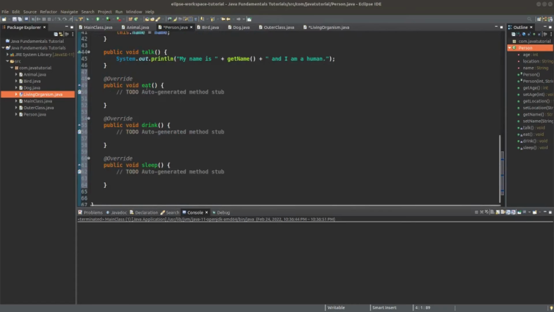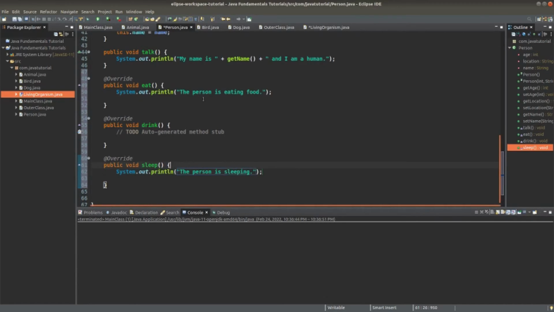So as we see here, after we've implemented the methods from that LivingOrganism interface, those 3 methods were automatically generated by the code editor. And you see here they have the Override annotation. And this basically means that we're overriding the methods that originally belonged to the LivingOrganism interface. So we don't have to use all these methods. So I'll just use 2 of them. All right, so I added method bodies to the eat and sleep methods, and I left the drink method blank.